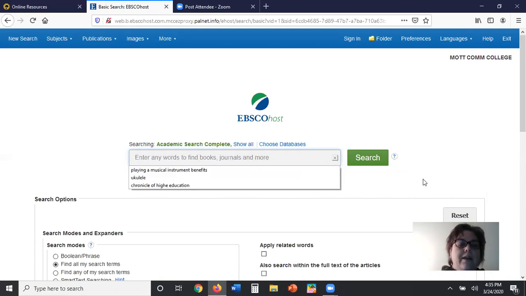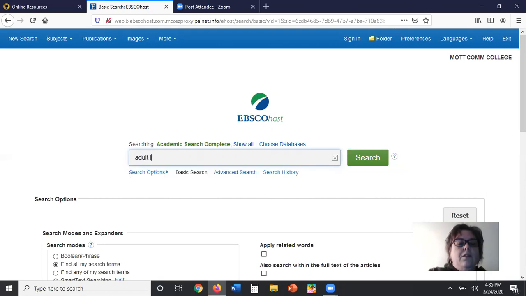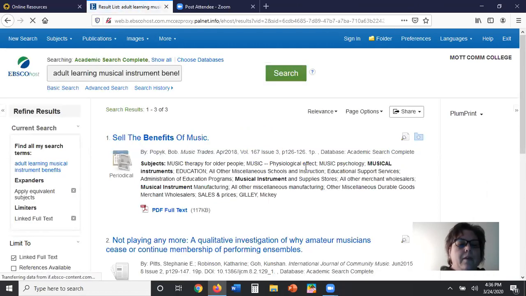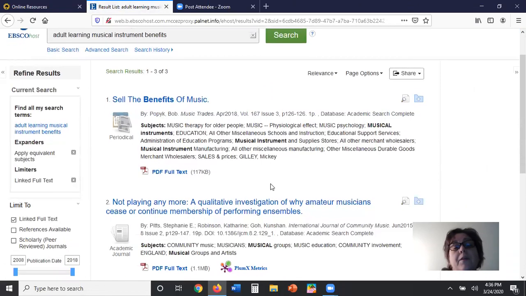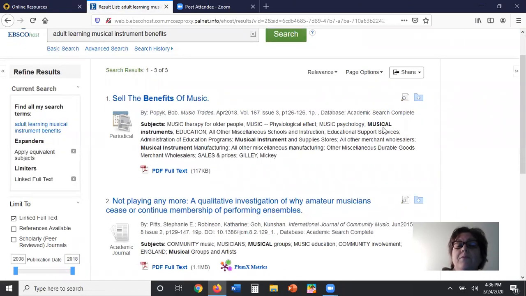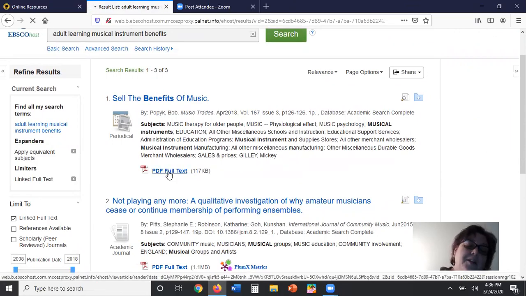So I'm going to say adult learning musical instrument benefits. Okay, I'm going to see what comes up. All right, so I'm going to go to 3. Oh, that's bad. Music therapy for older people, psychological effect, music psychology. That actually looks like a really good one.